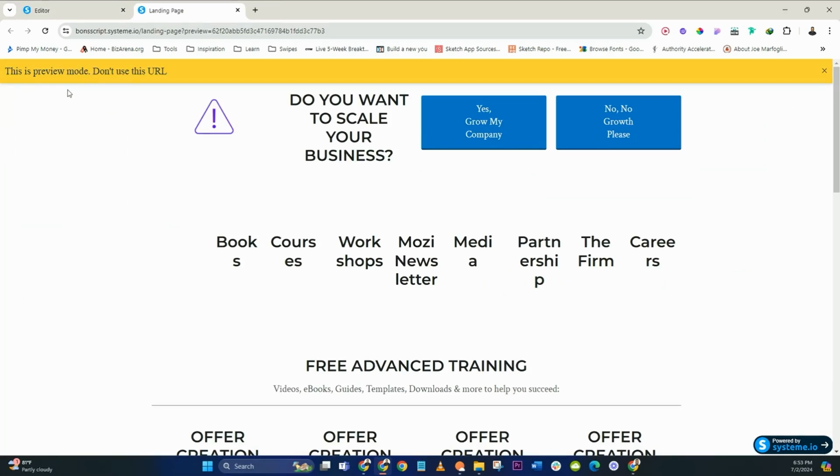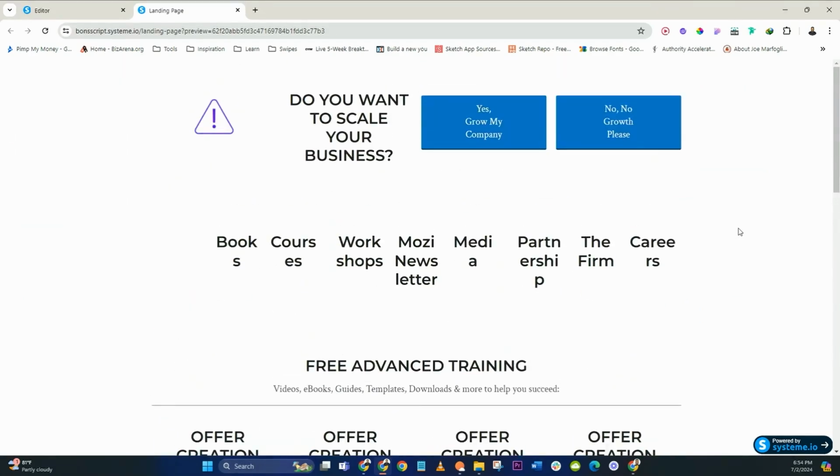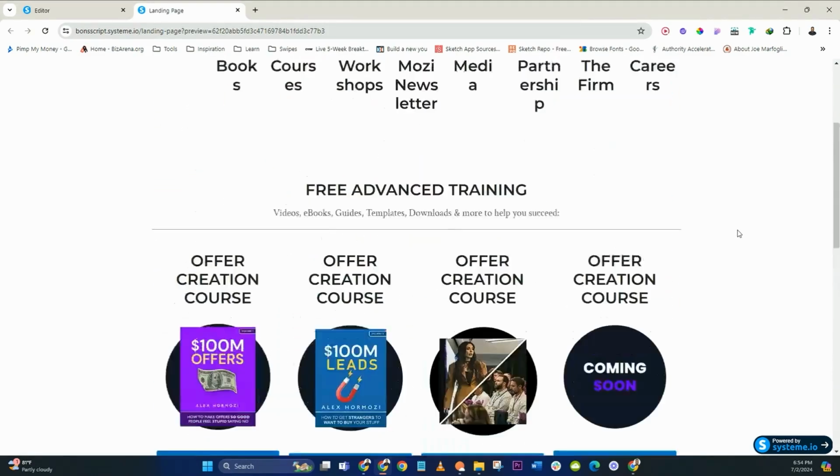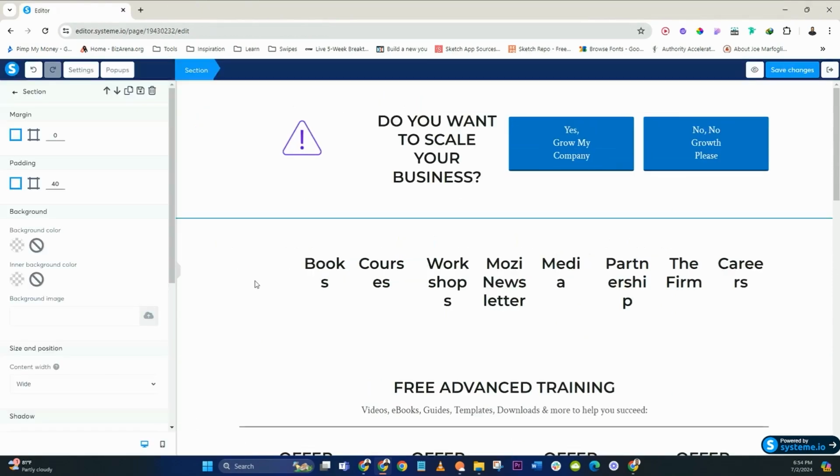And it's telling us this is preview mode. So you can X out of this. Alright, so this is our page right here. It's looking a little bit ugly, but that's where styling comes in. So let's go and redesign that and preview it later. Let's X out of this and go to the back end.